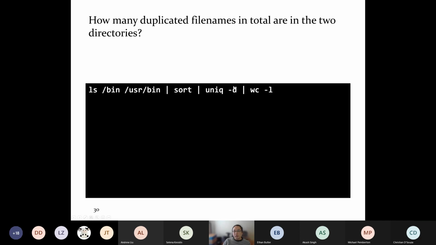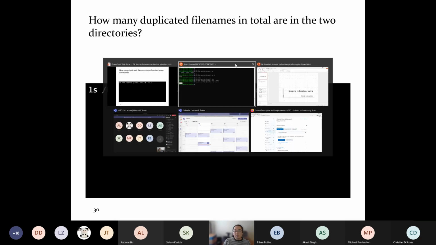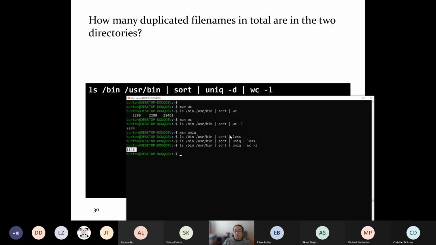If I want, I can count how many duplicated files there are in the two directories. So I think you can start to see that using the commands in Linux, it's all about reading the man page and understanding what the commands do. Either reading the man page or looking up the documentation for it online. That tells me there are 1,143 duplicated file names in the output from here.